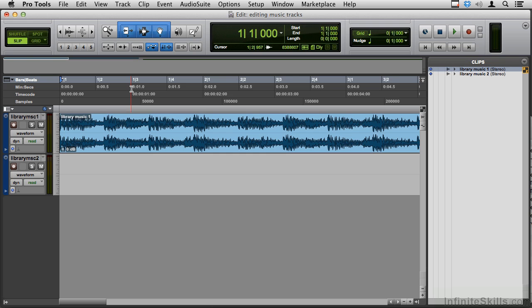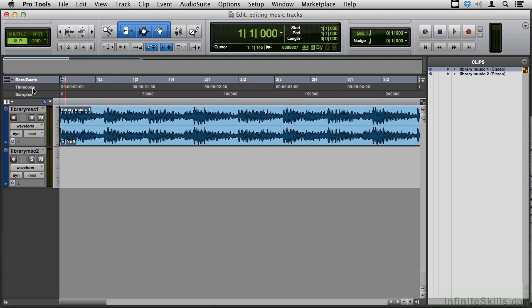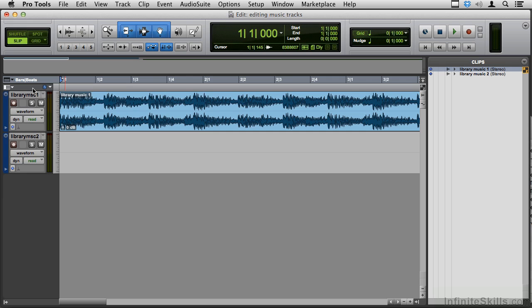Now remember, we like to have our timeline show us what's important at the moment and get rid of everything else. So let's Option click or Alt click on a PC on minutes and seconds, time code, and samples, and have it show us bars and beats and nothing else.